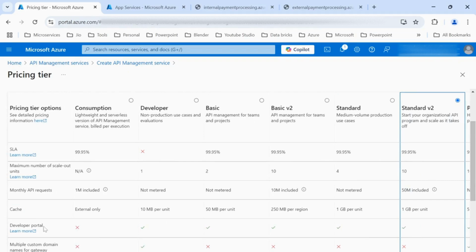Next is developer portal. The consumption plan will not have the developer portal option itself, whereas for all the other pricing tiers, it's available.